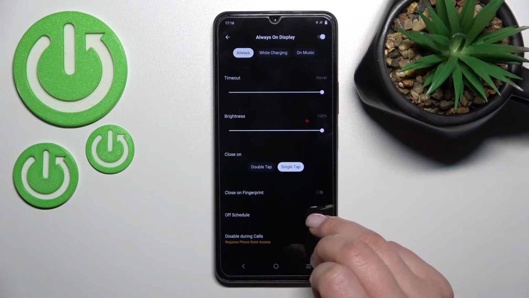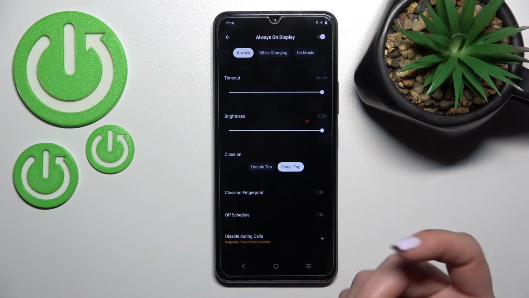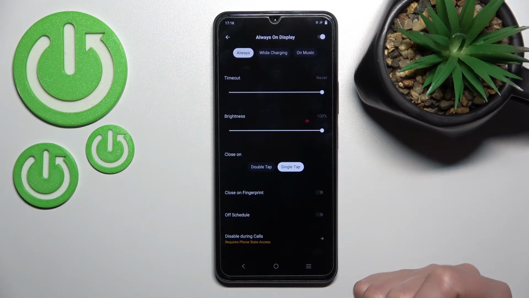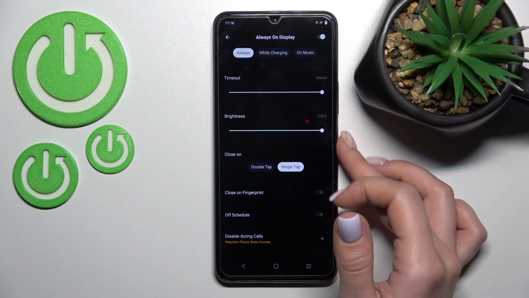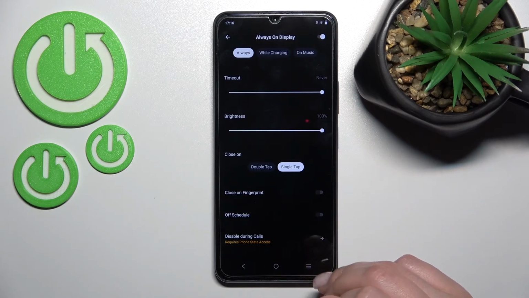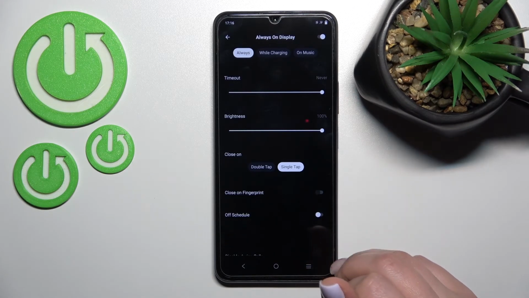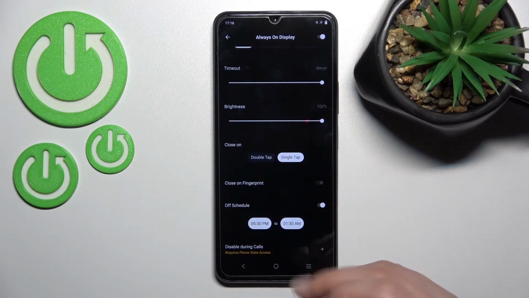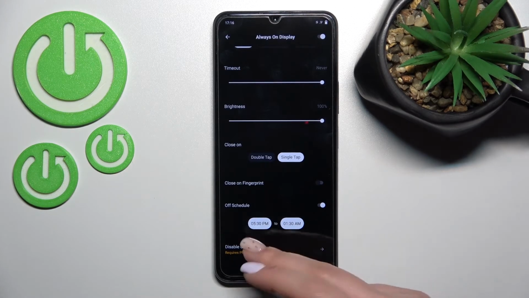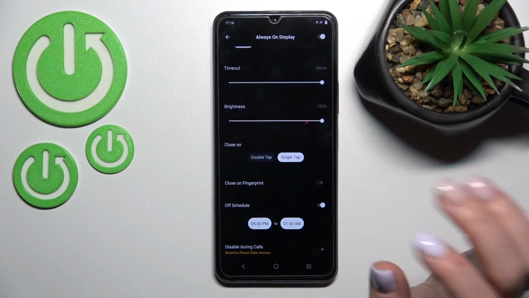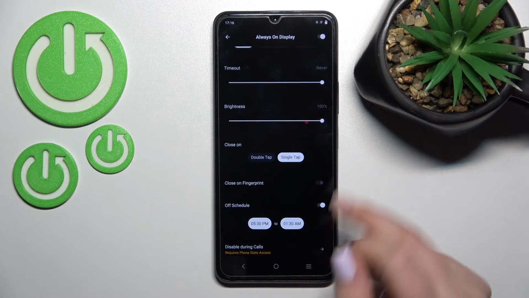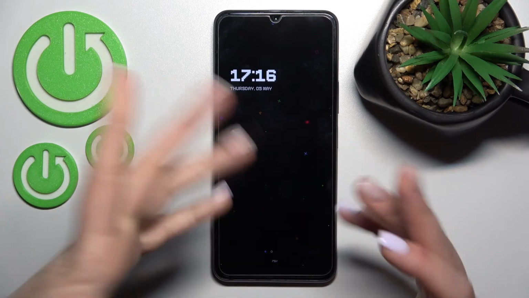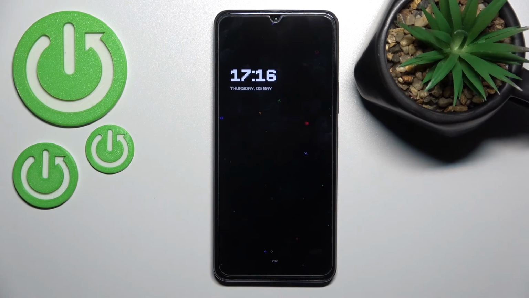And also we can close it with the help of the fingerprint if you have set up the fingerprint on your scanner here. And also we can turn off or turn on the shadow feature. We can set the start and end time here to show the AOD. So that's it. That's all of the features with which we can customize our always on display.